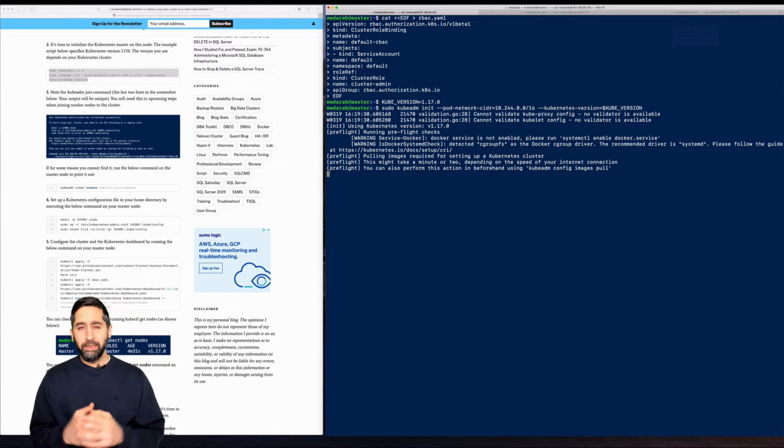So that'll go ahead and kick off the Kubernetes cluster, creating the master node. This is going to take some time. I'll go ahead and pause the video and resume once it is complete.